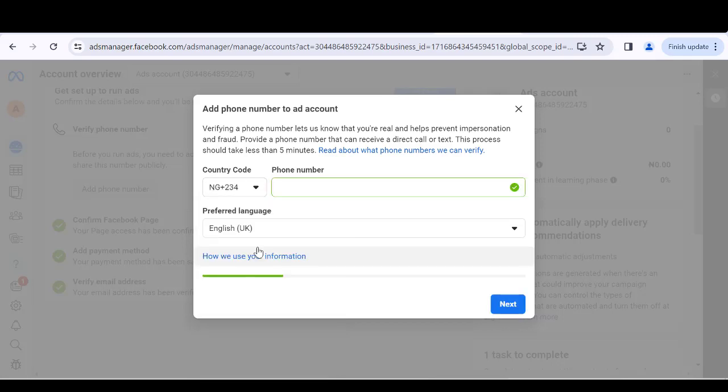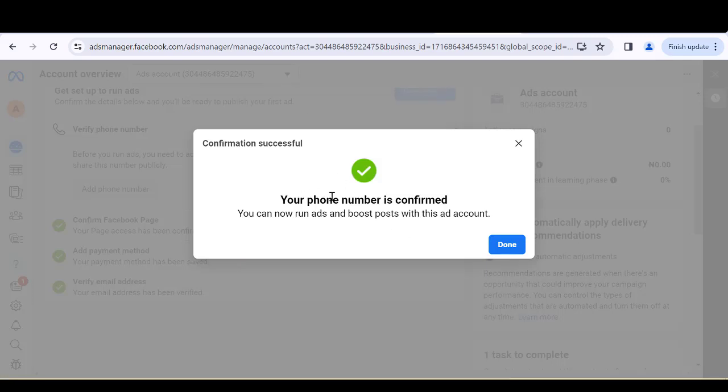This is it. I'll click on that. Then I'll put my phone number. Can you see the phone number has been confirmed? All right. Can you see that? So once you do all this process, you don't have issues. So I'll click on done. All right, so let's wait. Click on done. Let me refresh.